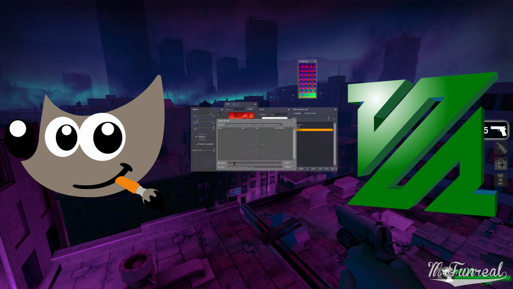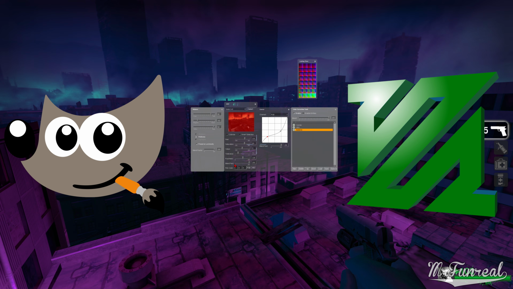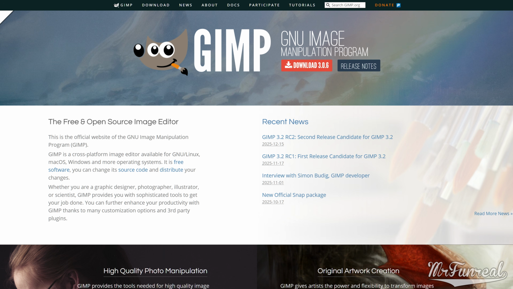Let's get started with installing the required tools. First go and download Gimp 3.0 or newer, because 3.0 finally has non-destructive adjustment layers. Pause this video until Gimp is installed and running.